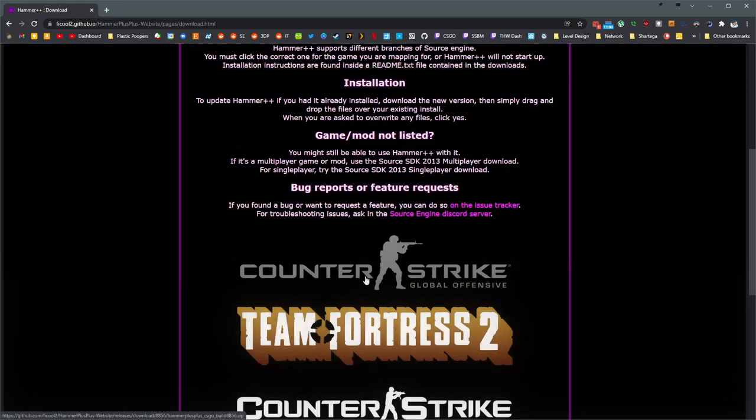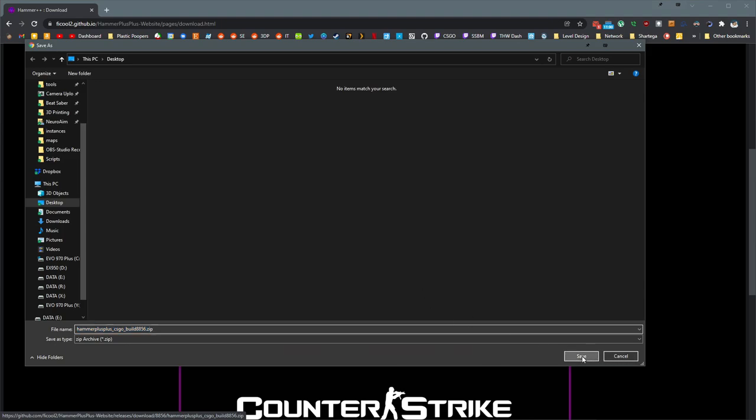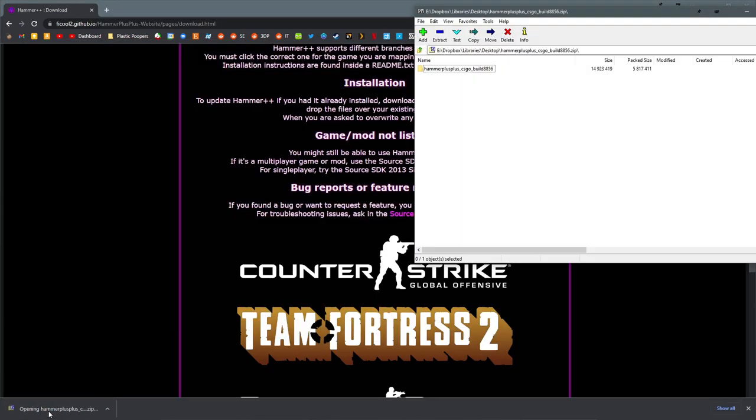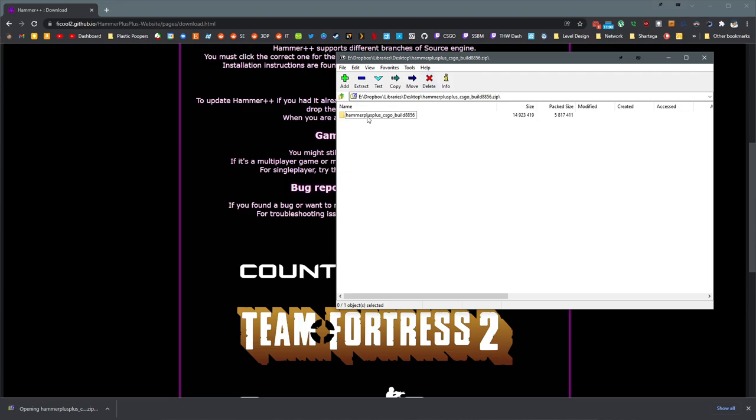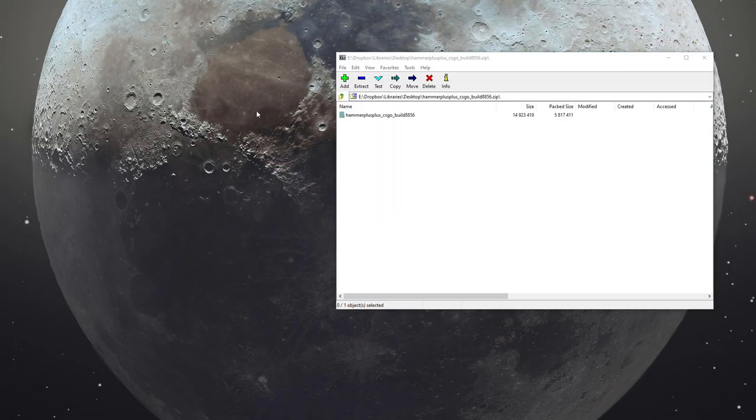Once you're there, click on the game that you want Hammer++ for, and then click Save to start the download. I'll extract the Hammer++ CSGO folder from inside the downloaded zip file onto my desktop.